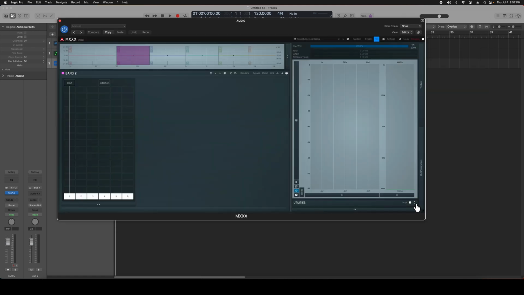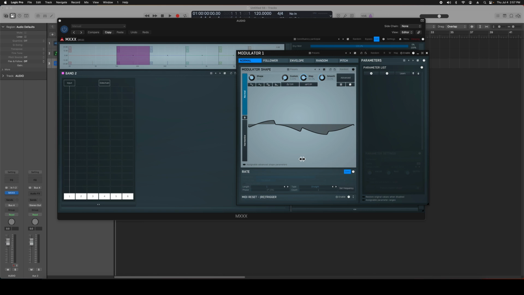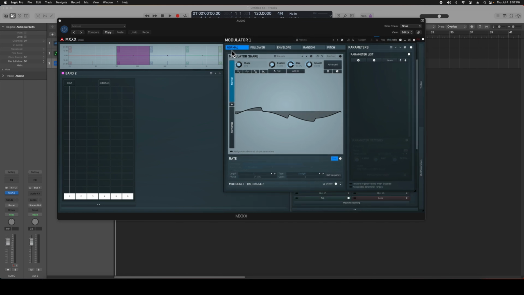The next very important concept with the Melda production overall architecture are the modulators. The modulators basically animate parameters so that you don't have to turn automation or turn knobs, and they can do very sophisticated rhythmic, envelope, and other modulation-based processing techniques.